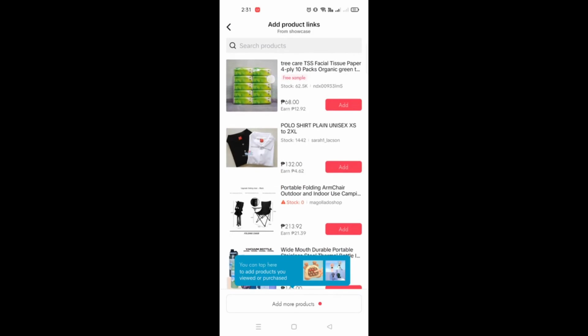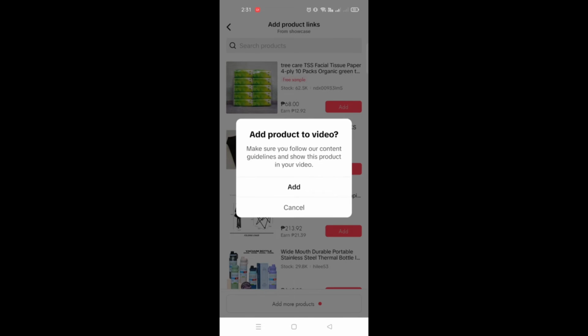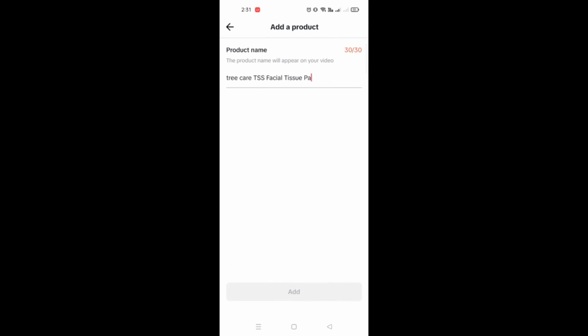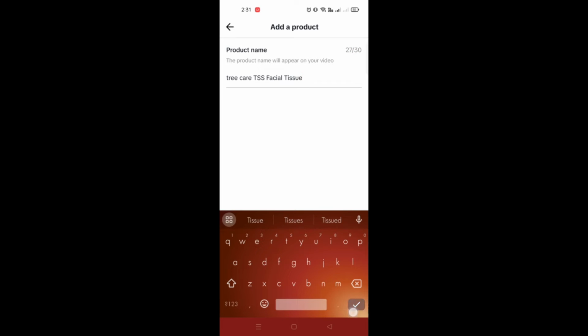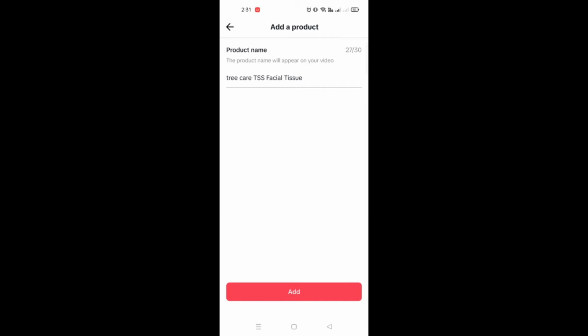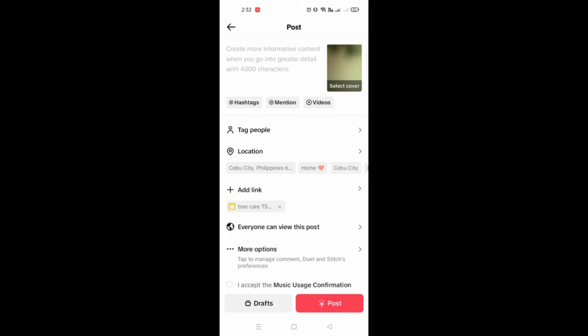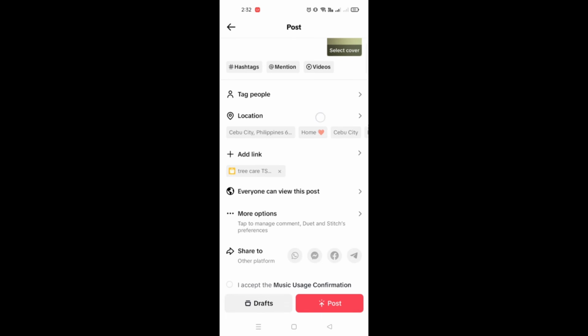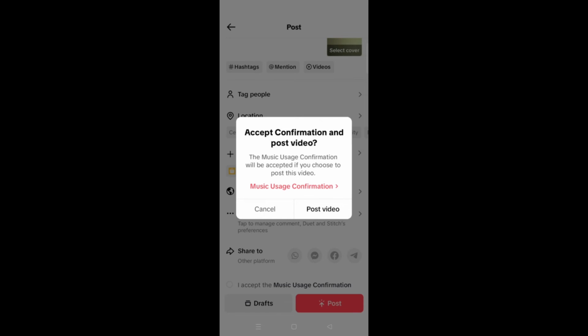that's below the location. And then you will be able to see this is the product that we added earlier at our affiliate marketing program here at TikTok. Simply click on add and then input the product name and click on the add button once again. And then you will see that the link is now incorporated into the descriptions.